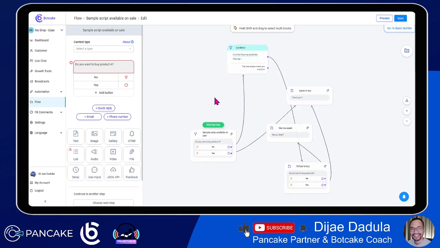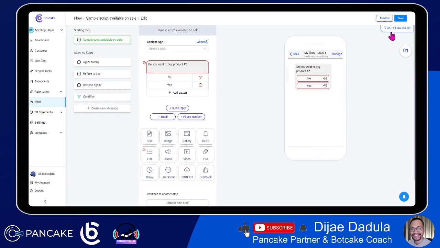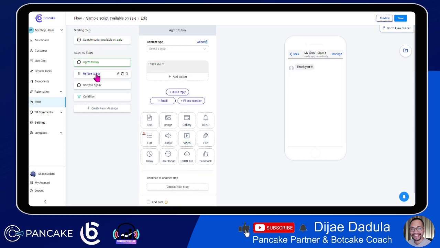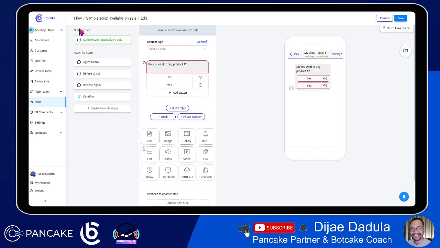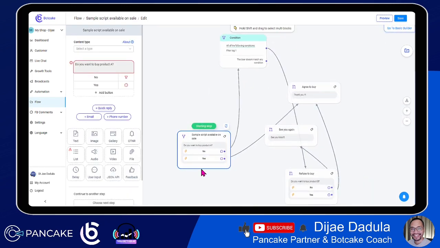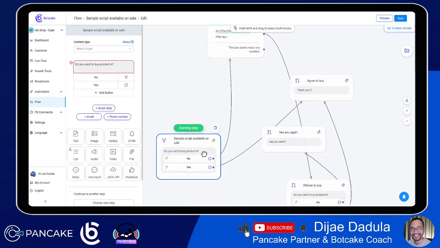Flow builder is where you will see blocks where you want to connect your messages, your conditions, or anything that would create an output. Okay, but if you go to basic builder, what you see here are steps attached to a flow. Now this one, if you click them, these are steps, and this first one here is the starting step. The starting step is actually just the one that you will see in this part if you click the flow builder.